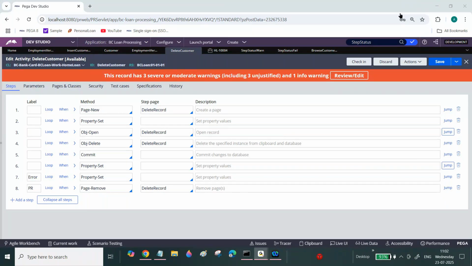Sir, in case someone asks you: I'm entering some customer id and I want to get that customer id's related information, how can we achieve this? As of now you don't know about data pages, so you can explain in a generic way. We'll create one activity, and in that activity we'll use the obj open method. Whatever id we enter in the UI, I will pass into my obj open method. If a record is available, the data will be available in a step page. After that, I will use the property set method to display the data in the UI.